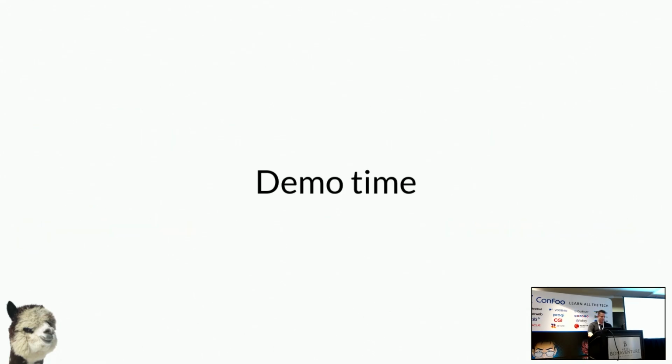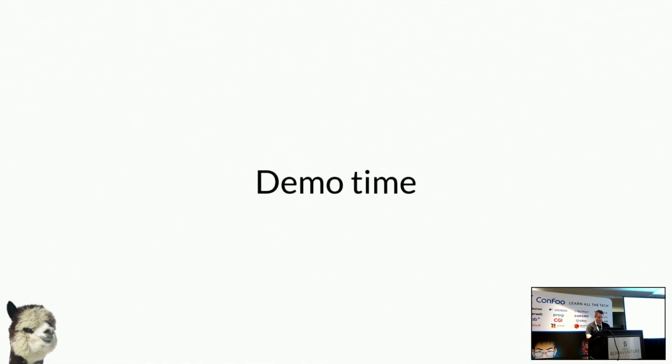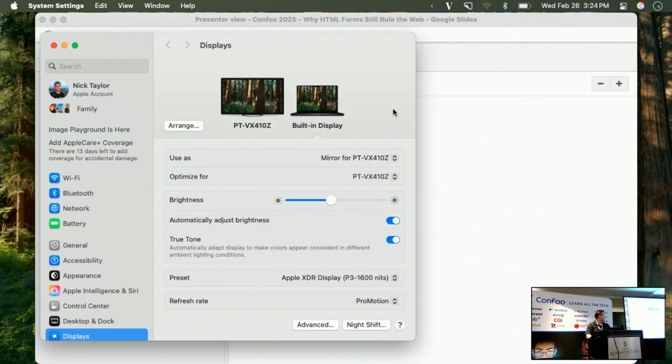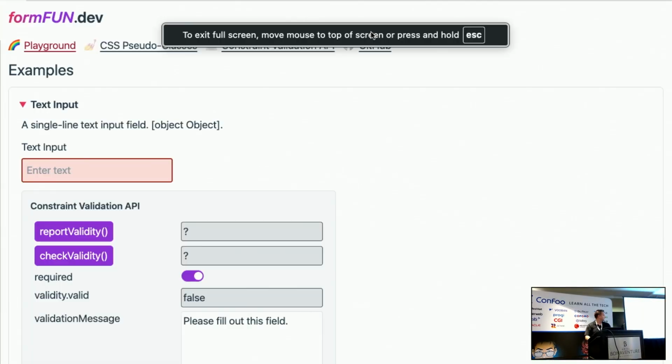Okay, let's go to demo time. I'm going to stop extending my screen here for a second. Mirror, hopefully this goes well. Okay, and then there we go.